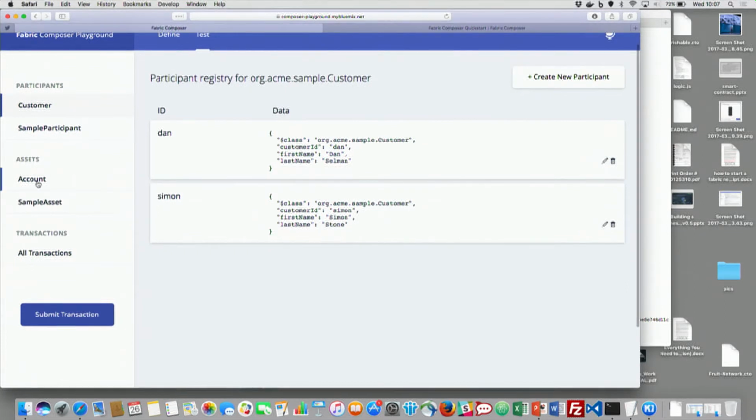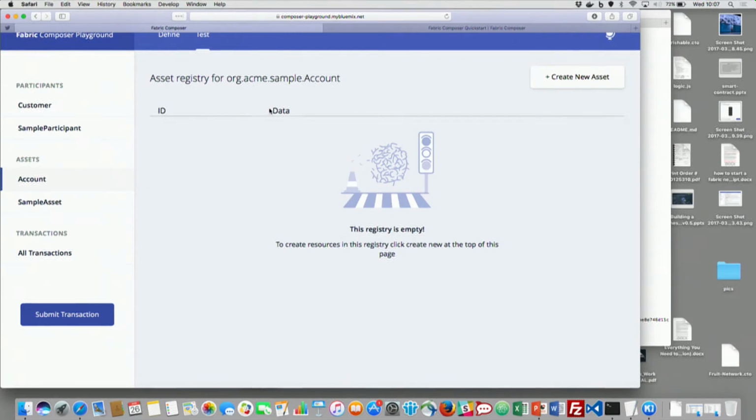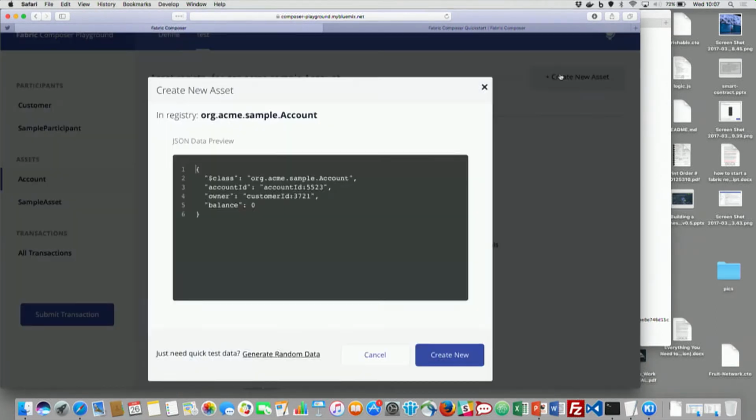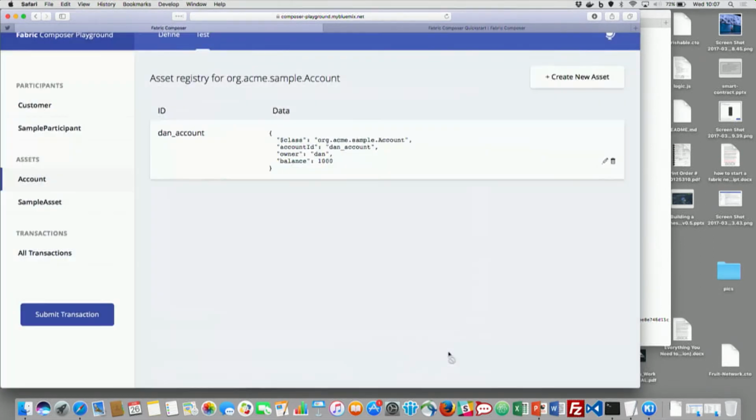And now let's create accounts for those participants. So I'm going to click on the account registry, create a new account. The account ID can be Dan account. The owner of this account is going to be Dan. And the balance of the account, let's say, is 1,000. Slightly optimistic, but hey.